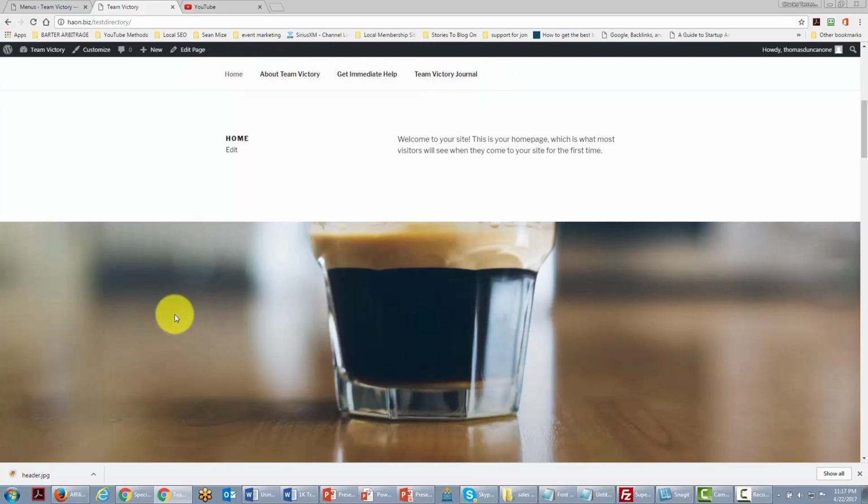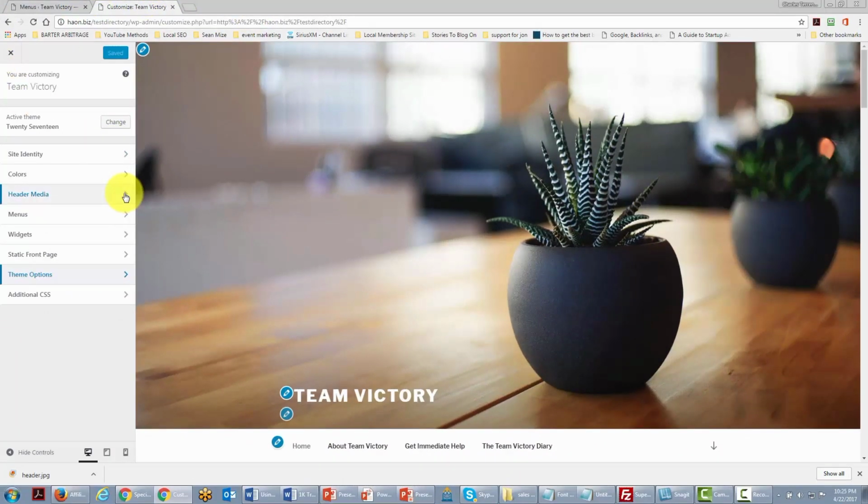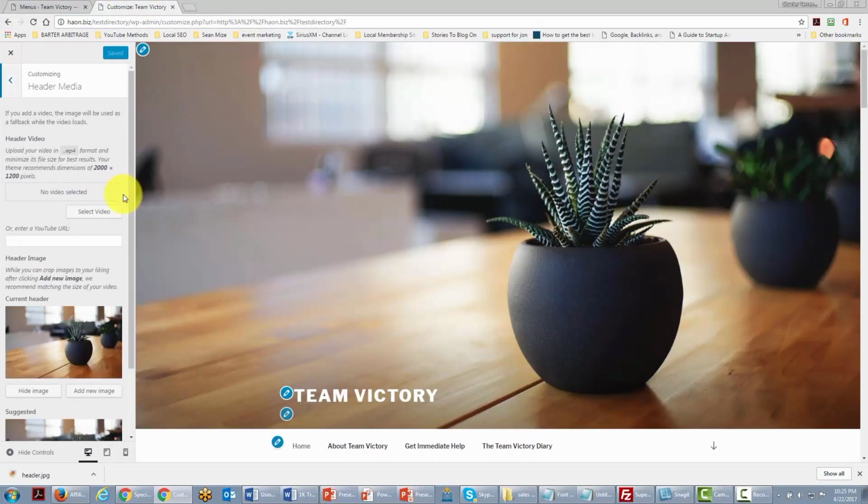We now want to customize what our team sees when they come to our site. So we're going to go to the Customize button. We're going to go to the header media. And you're going to notice a couple of things here. Now, this header media is actually going to be this image. And we can change this image, so we can change this to something else.